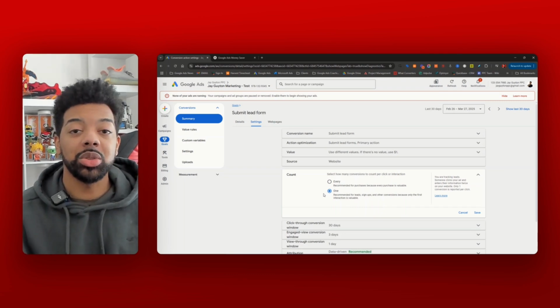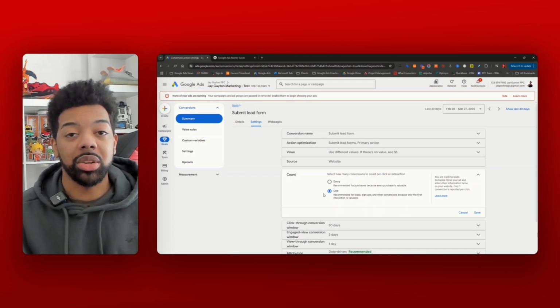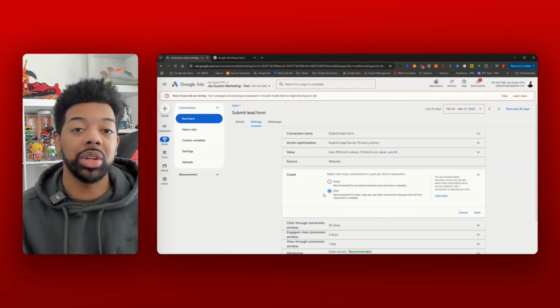So this allows you to train the algorithm on what type of leads you want to get, and it also helps you track accurately the rate at which leads come in. Not repeat leads, but new unique leads.